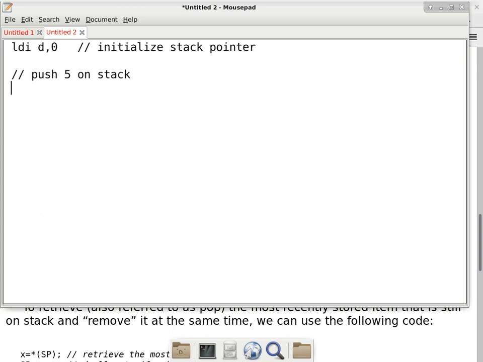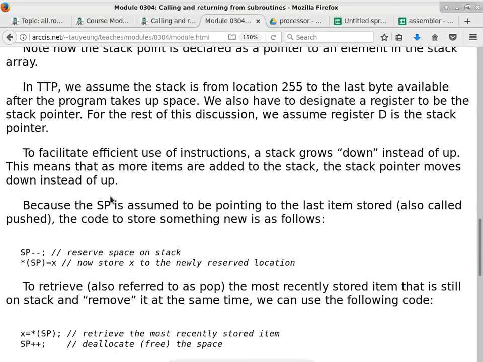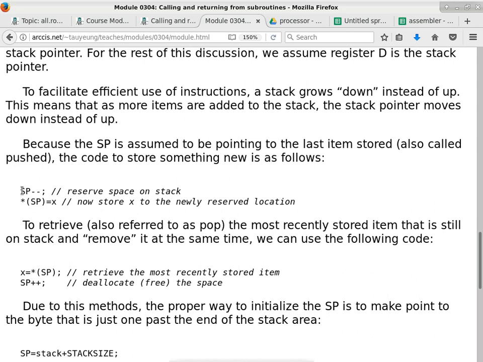So the way to do it, now remember, you might have a lot of code in between the initialization of the stack pointer and the code that you want to use to push a 5 on the stack. So you cannot really just say, oh, we know this location should be 255, because you have no idea how register D or the stack pointer is modified between this line of code and this line of code. So at this point, all you can say is, okay, I know register D is pointing to the last thing that I pushed on the stack, so what do we do? Well, fortunately, we have the C code available to refer to. So the first thing we need to do is to subtract 1 from the stack pointer, which is our register D.